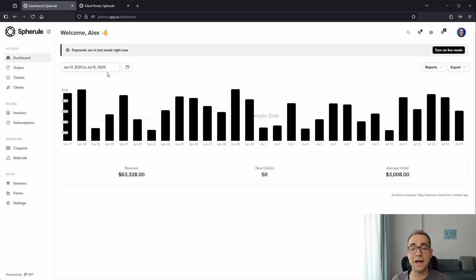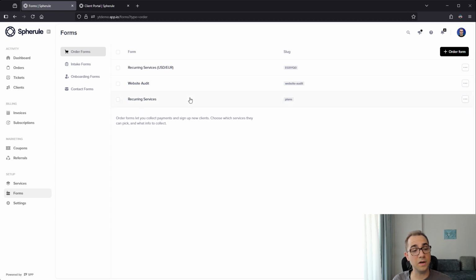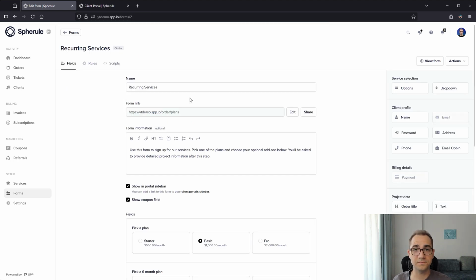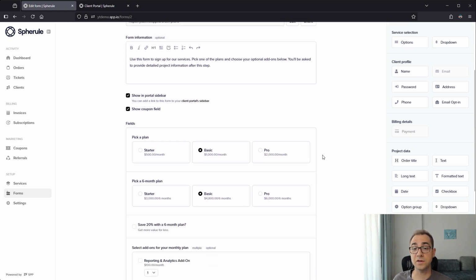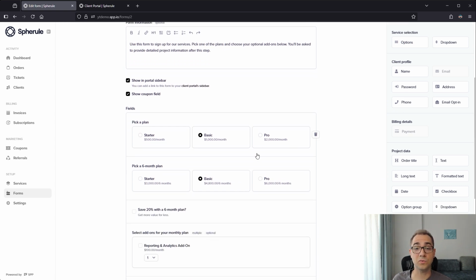Now that we're logged into the admin side, we can go to forms from the sidebar and go to the order form that we were just looking at. The way to set up a form with rules like the ones we saw would involve setting up different fields to show based on different conditions. Here, I have a different field for monthly and biannual plans and a checkbox to indicate which one is shown.